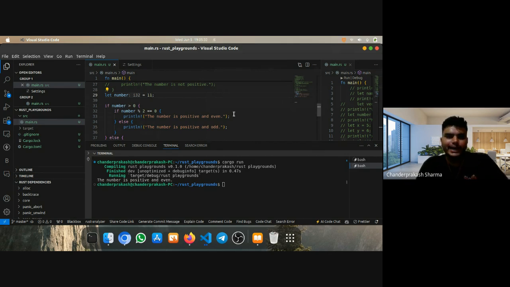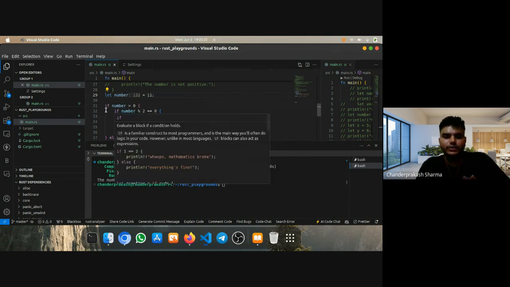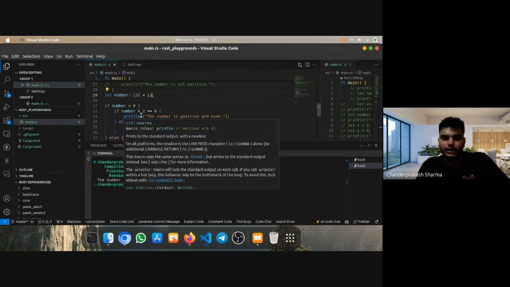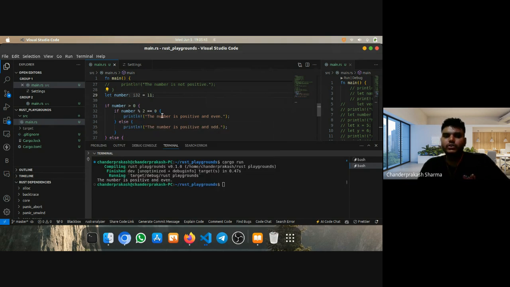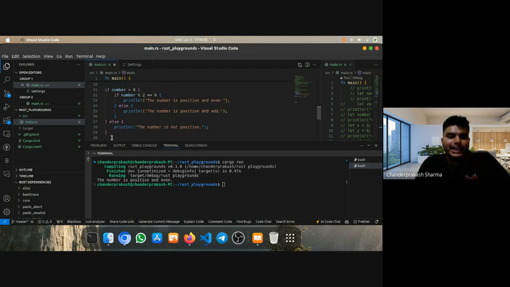So what we will do: 11 is greater than 0. Yes, if 11 is greater than 0, it is going to start this control flow. If 11 modulo 2 equal to 0, does 11 divided by 2 give any 0? I think not. So this information, the number is positive and even, will not print. It will go to the else. So the number is positive and odd will print, or the else println the number is not positive will print.